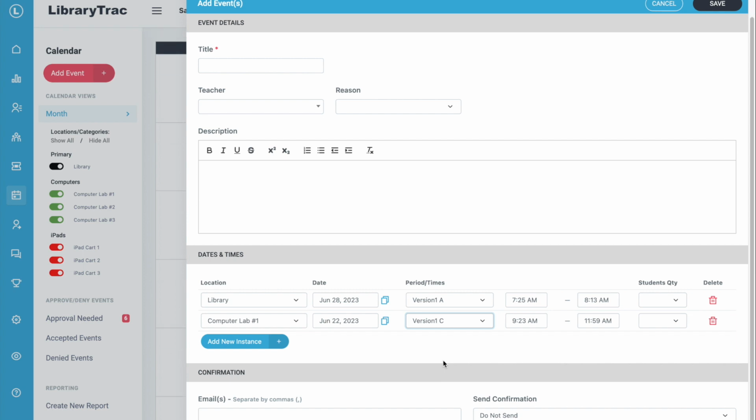Email confirmations can be sent to certain individuals provided their email address is filled in and can be sent immediately or a certain amount of days before the event occurs.